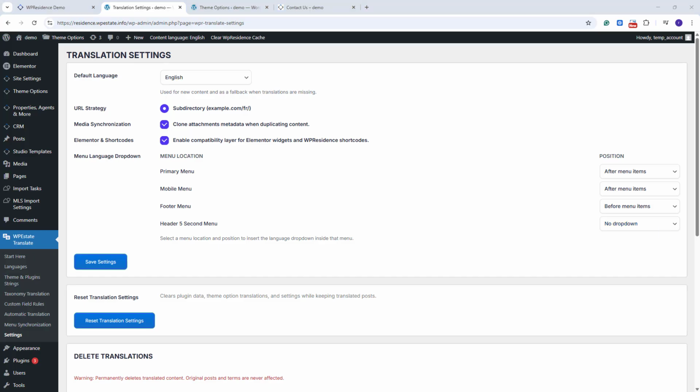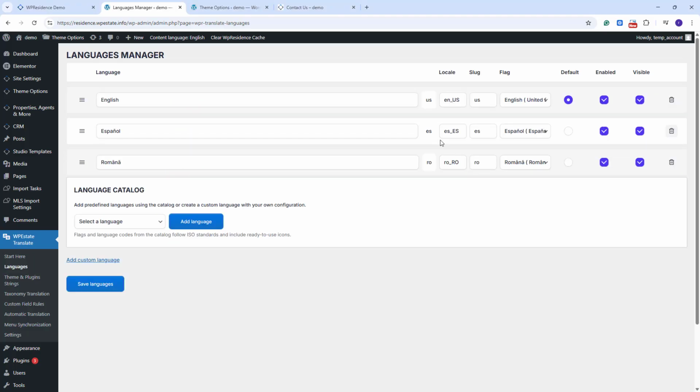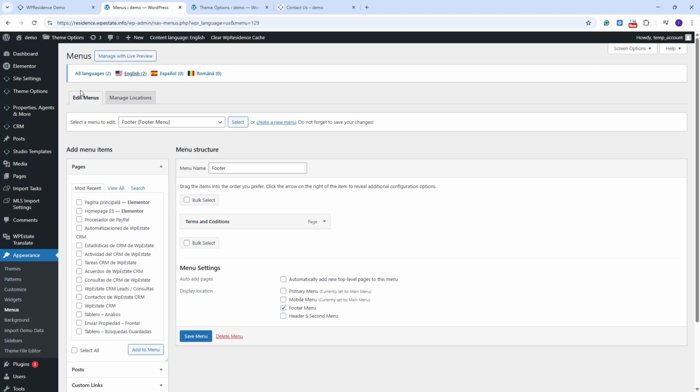Now let's move to translated menus. The WPEstate Translate plugin extends the native WordPress menu system, so you can create one menu per language, assign each one to the same theme location, and keep those menus in sync as your site grows. Once you have configured your languages, go to Appearance, Menus, and here you will see the language toolbar above the menu editor. You will see an option for all languages and a section for each language.